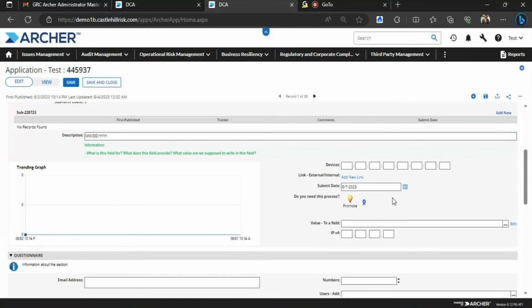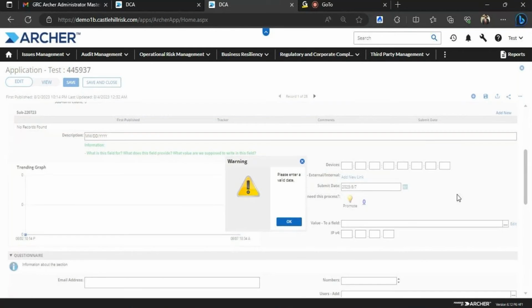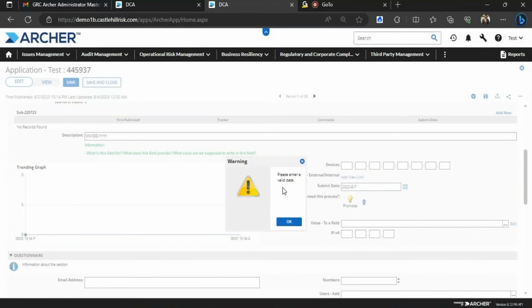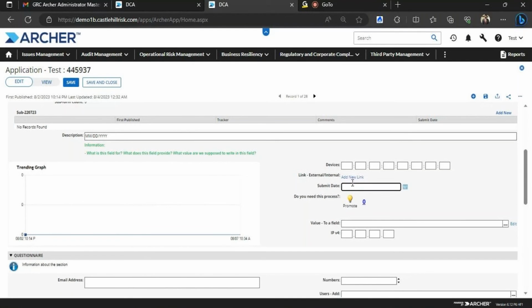If you try to import or enter something in the wrong way, like this, you feel like I want to enter it this way, Archer will throw you a warning to please enter a valid date. Archer will not accept formats like this. Or if I even enter like this, Archer will throw you an error in this format. Okay, so this is about the date field.